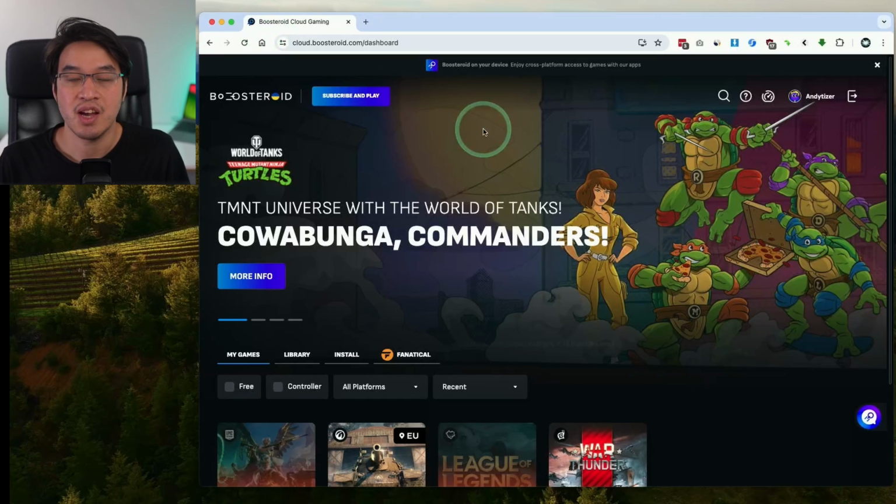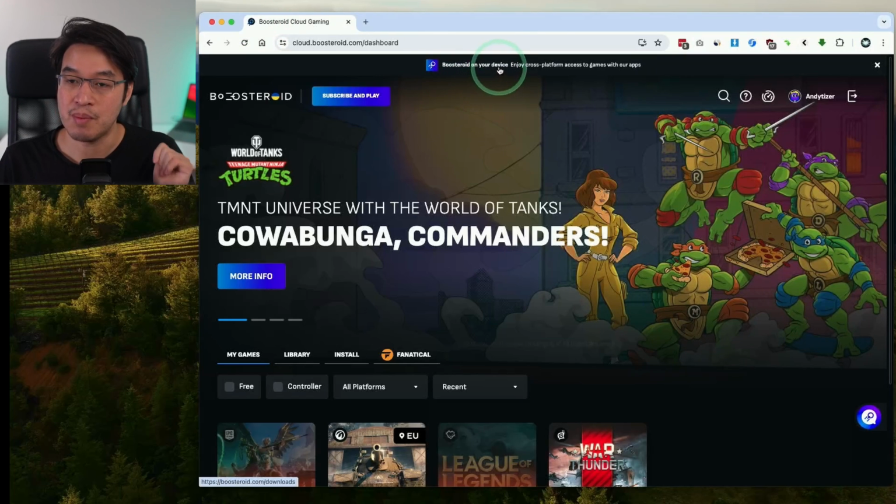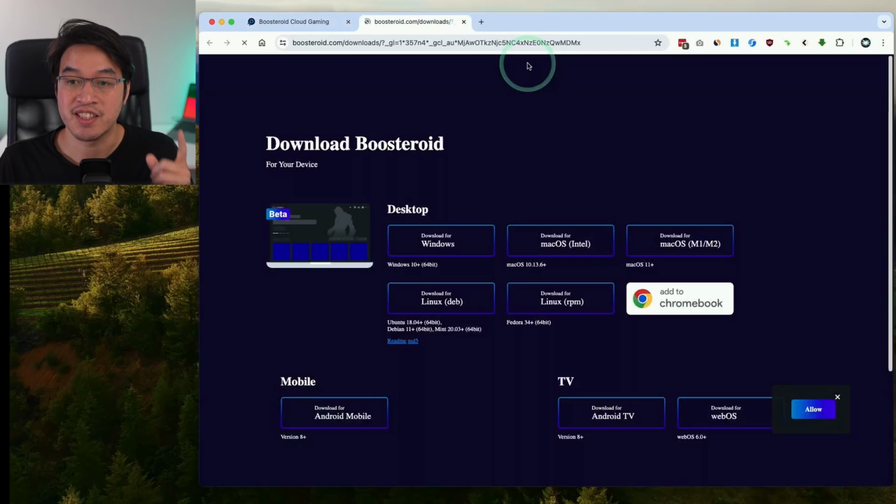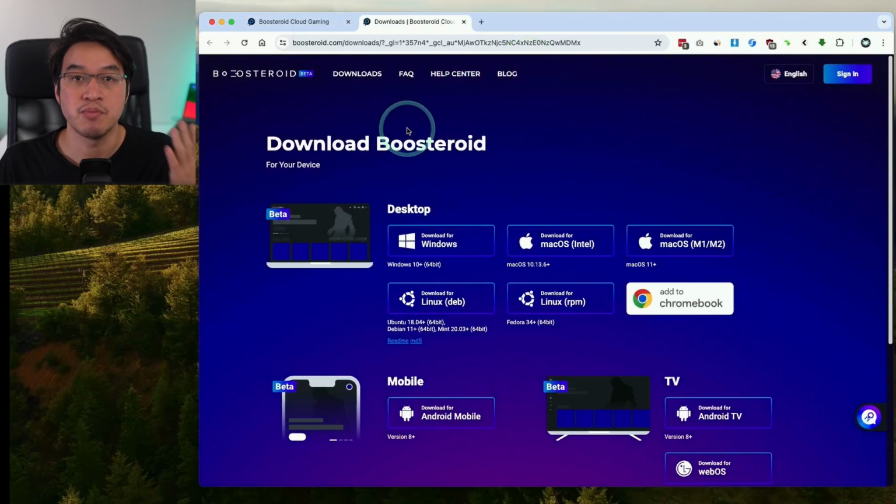So once you've signed up, it's time to download the Boosteroid software. This is going to make it substantially easier to use rather than trying to log in through your web browser. Here at the top, there's an option, Boosteroid on your device. If you click on this link, it's going to take us to the download Boosteroid page. I will also leave a link to this in the description as well.